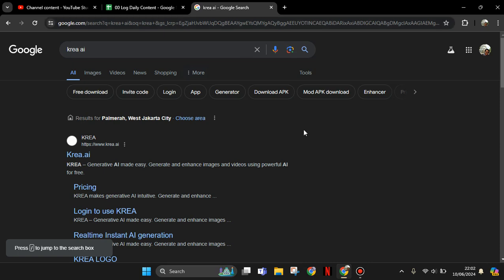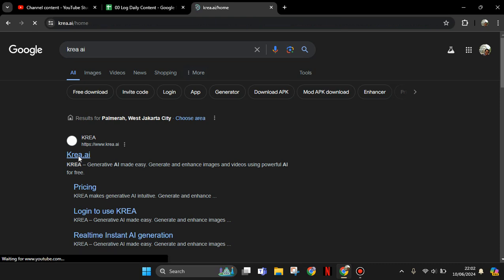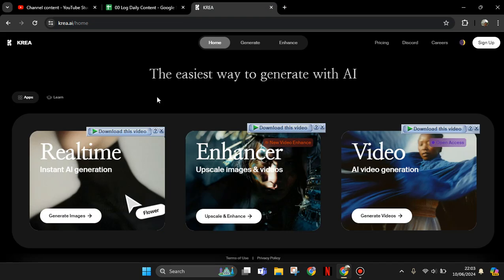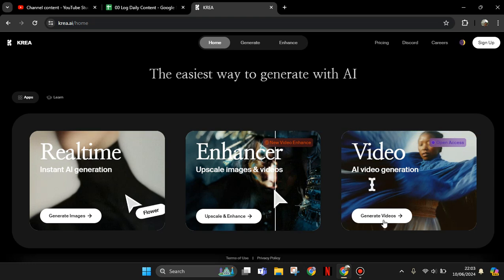Today I'm going to show you how you can use the Krea AI. So this is a generative AI. You can click it, open it in your browser. In this website, Krea.ai, you can generate a video. You can click on this green generate video.